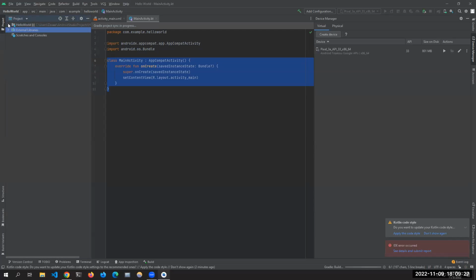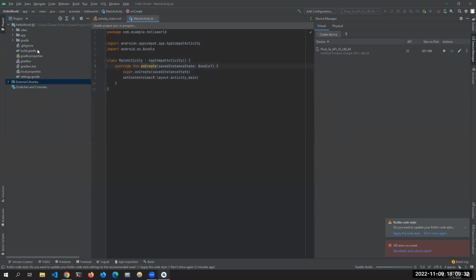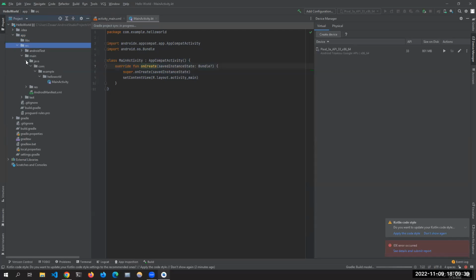I guess we already can't see our directory. Okay, yeah, I mean, that's all we need. So first let's take a look at our app, and then source and main. I'm just looking through. This is the same file.